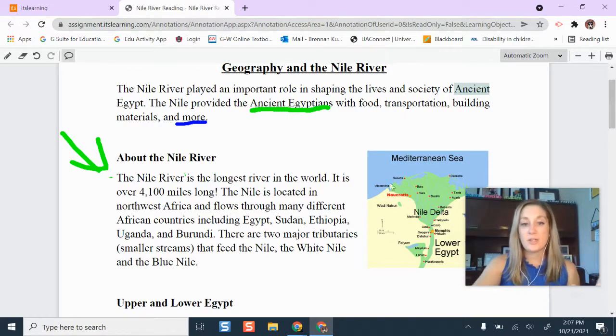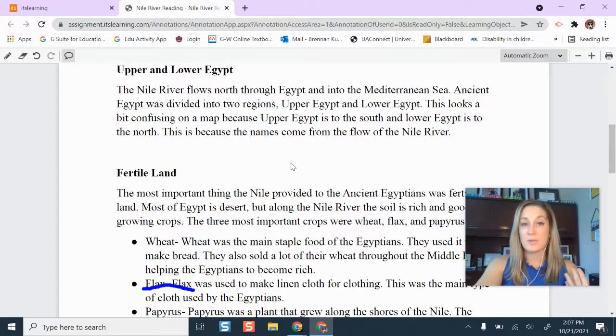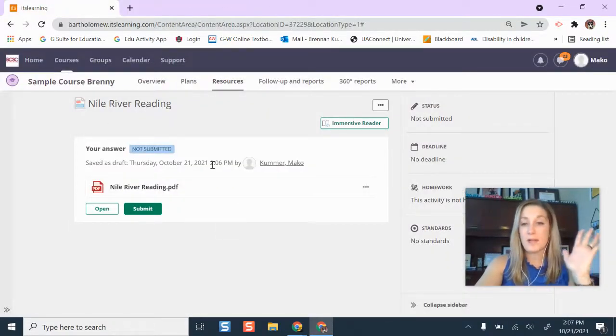So whenever I'm finished here, I can just close this tab where this PDF was, and then if I come back over here to my assignment where I was working on this, I can open it again if I need to because it keeps it here for me. Otherwise, I can just click Submit.